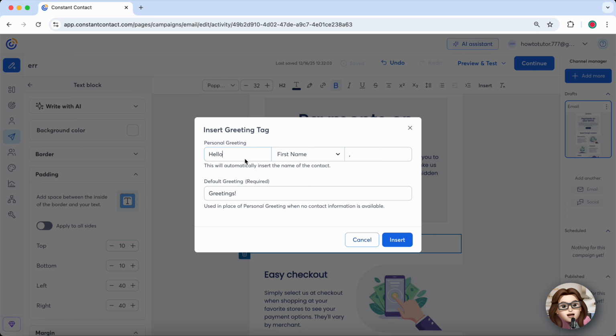You can customize the greeting word like hello, hi, or dear, and choose whether to show the first name, last name, or both. Add punctuation such as a comma or exclamation point to set the tone. Don't forget to set a default greeting for contacts without a name. This keeps your emails friendly and professional even if some info is missing.